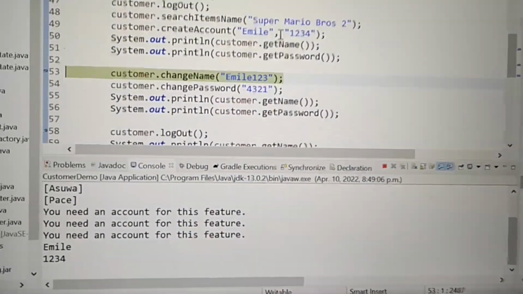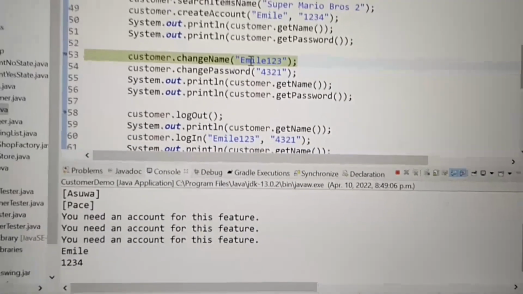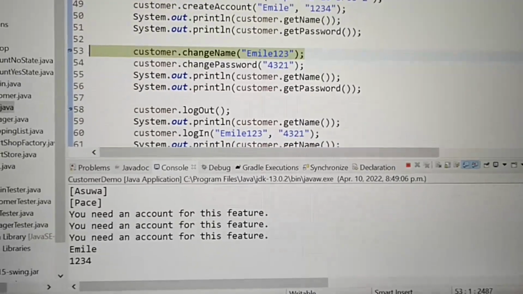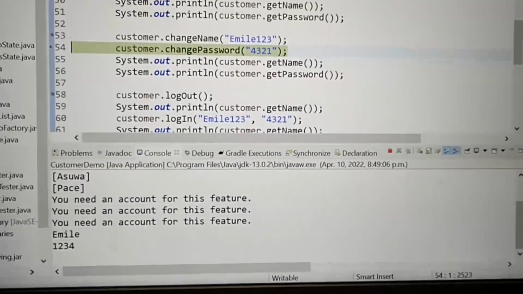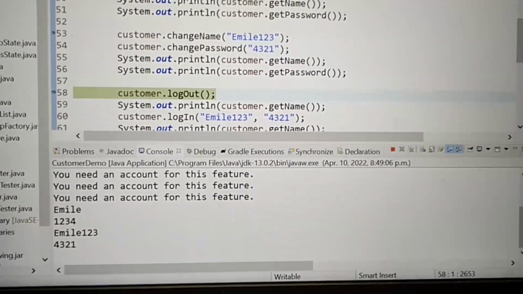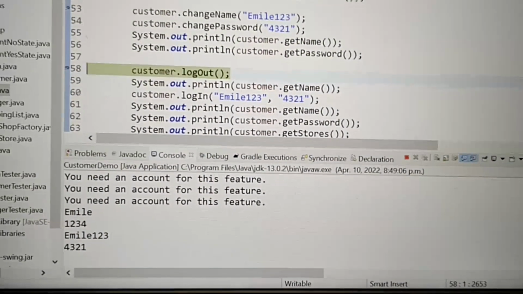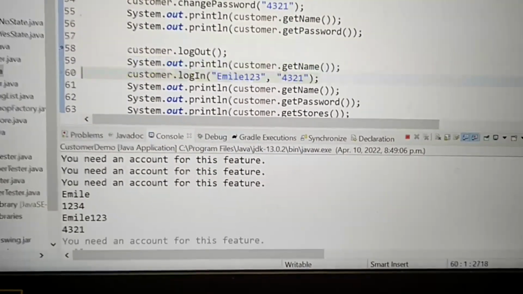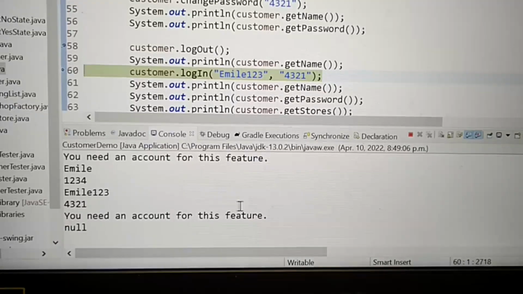Now they can, if they so desire, change their username or change their password. So they can change it to Emil123, they can flip their password around, and now if they get their name and password, same thing applies. Now they can actually go ahead and log out of the system, and if they try to get their name now, they will receive that they need an account for this feature.